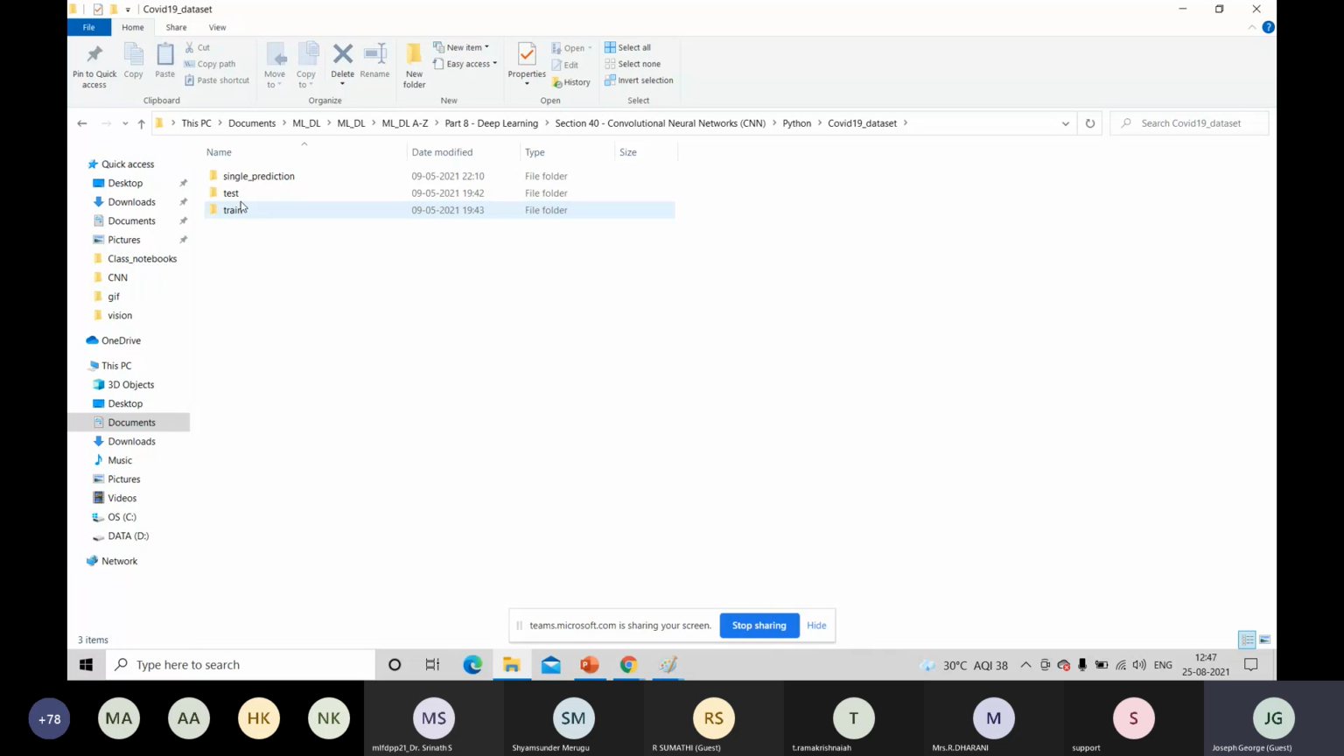Train is for training the neural network, and test is for testing the network while training. Single prediction is used finally, once you train the model, to check whether you are getting a correct output or not. For that validation purpose, I am using a single prediction. I am going to pass one image and check whether the model is predicting correctly.